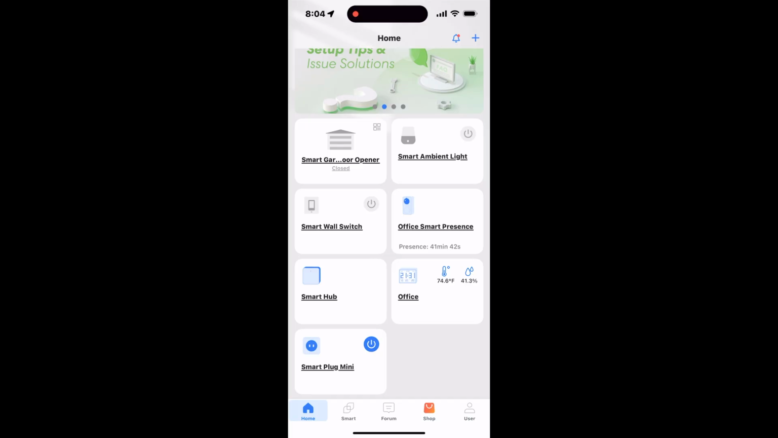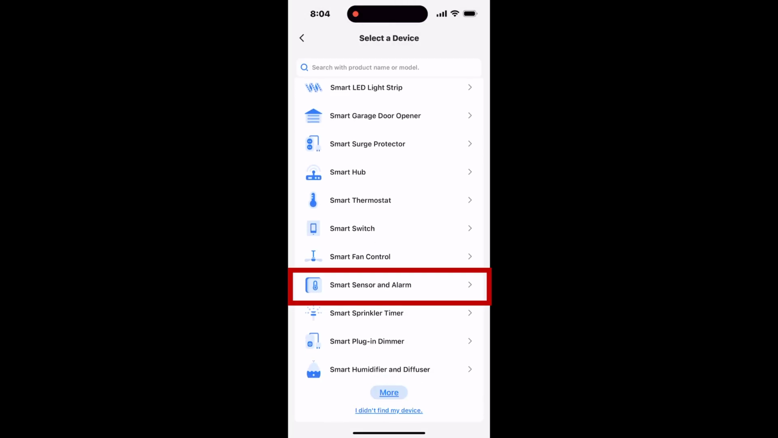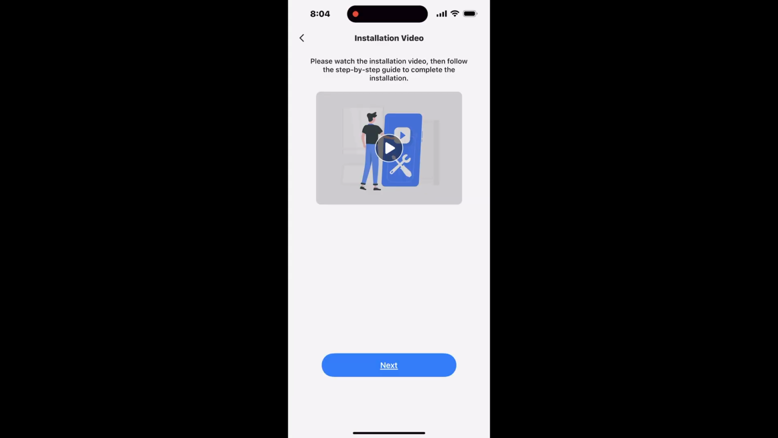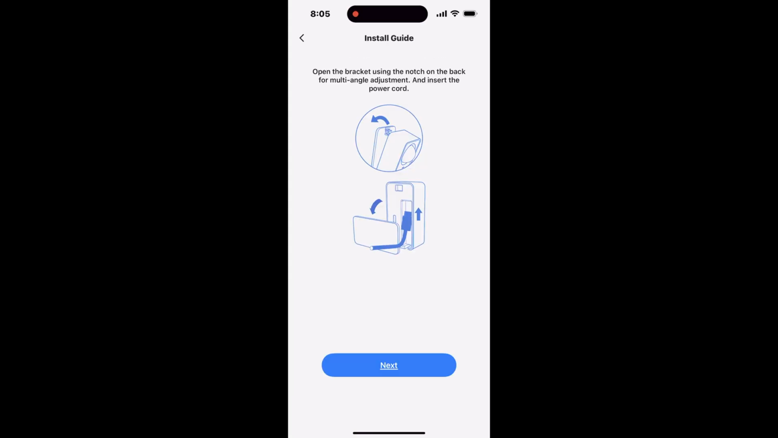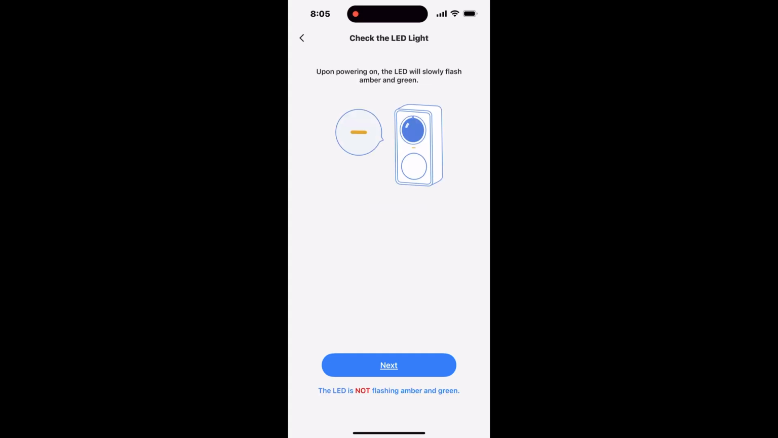Once you have the app up and running, click on the plus sign and scroll down to Smart Sensor and Alarm and tap on it. Scroll down to the MS600 and tap on it, and you'll be prompted to watch the installation video. Hit next to continue, and you get to see a quick guide on attaching the USB cord. Click next and you see a quick guide on routing the cord. Go to the next screen and power the device if you haven't already done so.